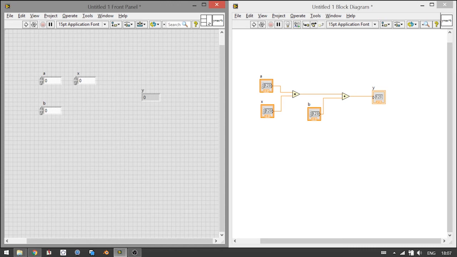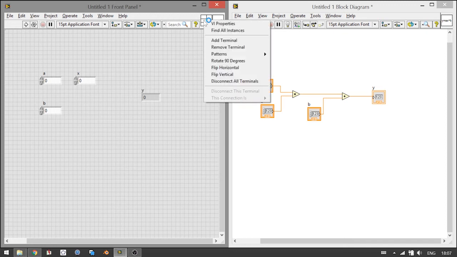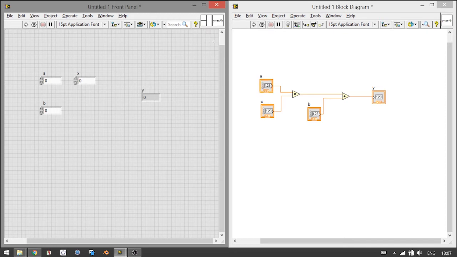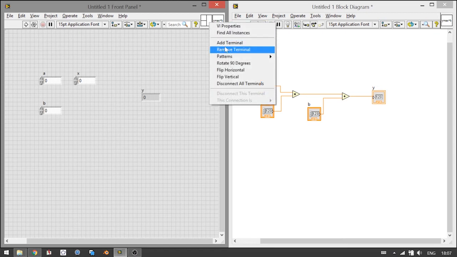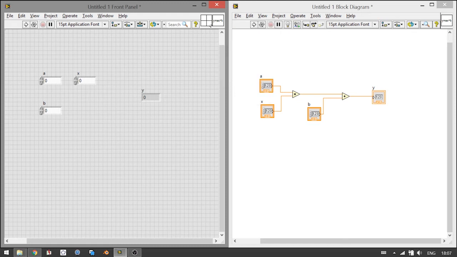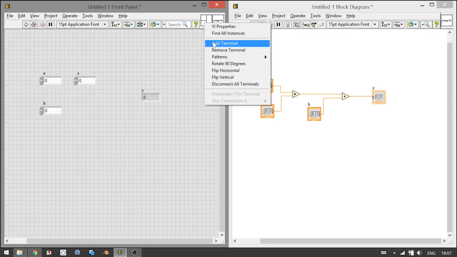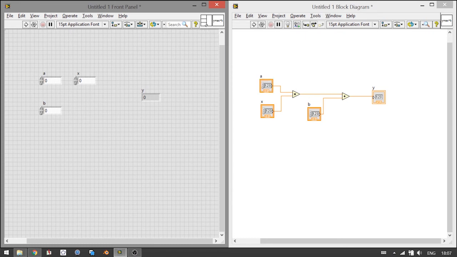You can further change these patterns by right clicking, say on the input side, and selecting the remove terminal option here, which would remove 1 input terminal, and now you have 2 input and 1 output pattern. Let me add one on the output side. Right click on the output side, add terminal, and now you have 2 input and 2 output pattern. But we don't want that, so let's get back to our 3 input and 1 output pattern.